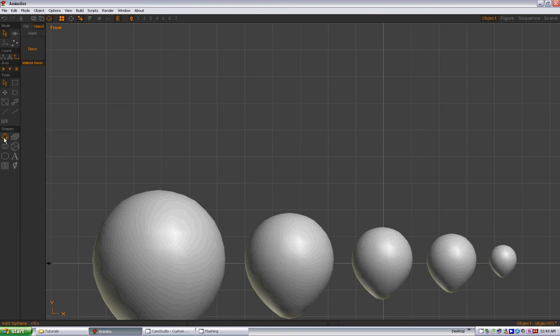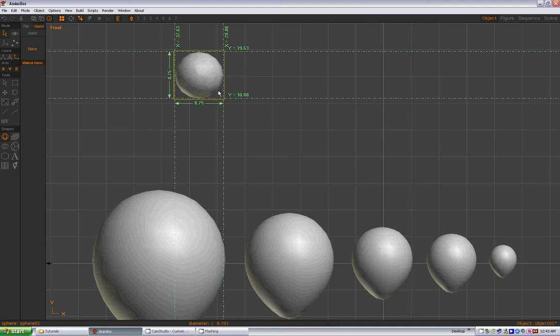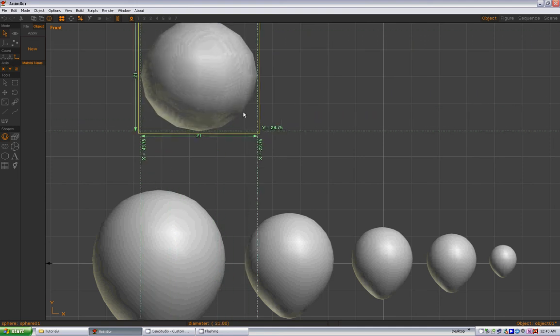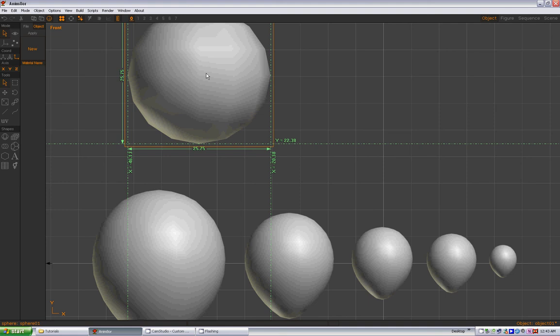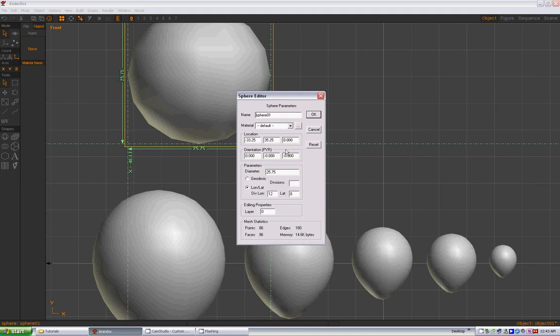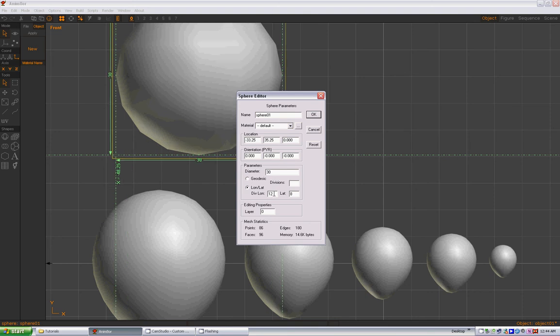And then go to the sphere tool. Come out here and just click and drag until you get up to close to 30 inches. Somewhere around there. But anyways, we're going to double click on it and size it manually anyways. Go to the diameter and you're going to put in 30. You're going to change the longitude to 24, latitude to 16.